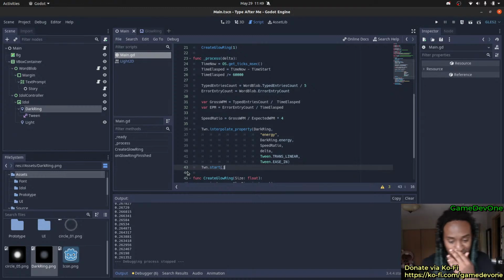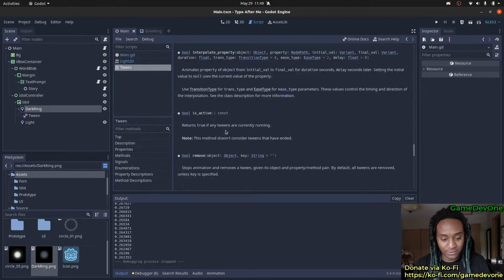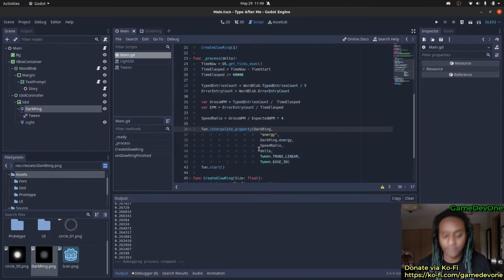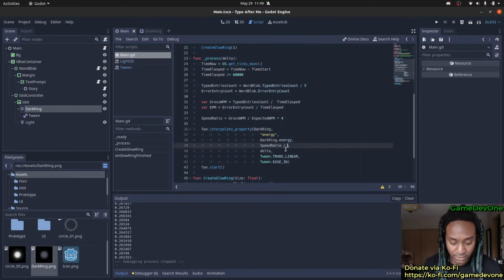Let's read that. So, interpolate property. You've got many things going on for you. The object, yep. The property I want, an initial value. Cool. Yep. Make it the speed ratio. On this one, I do believe I can divide by 4 and get what I was looking for.